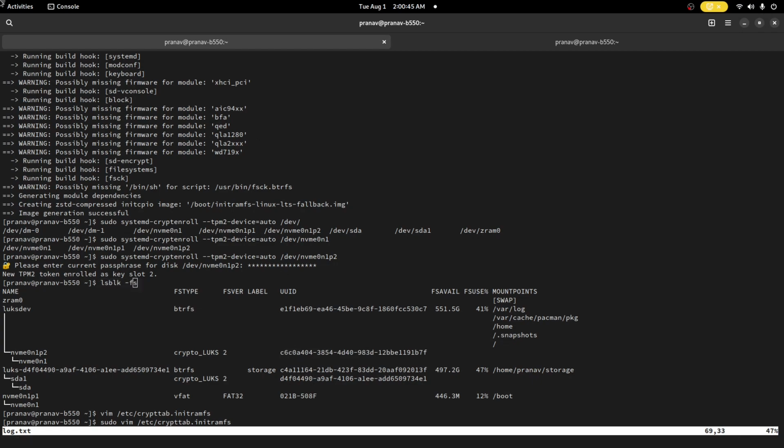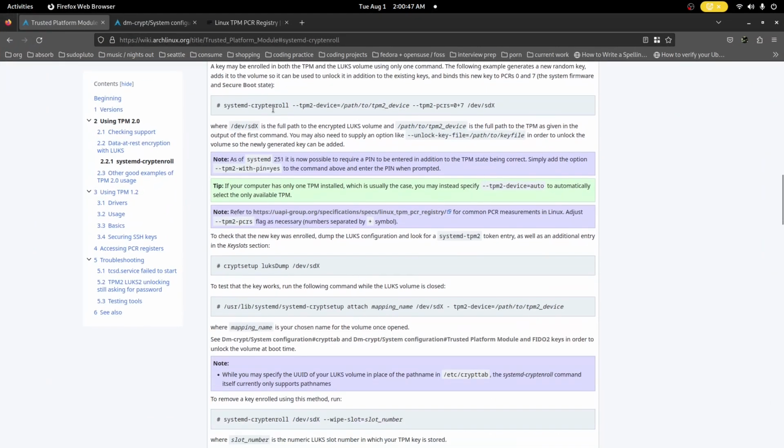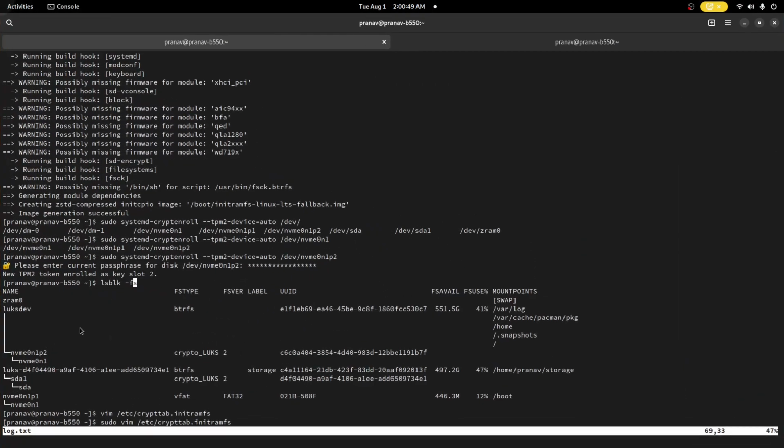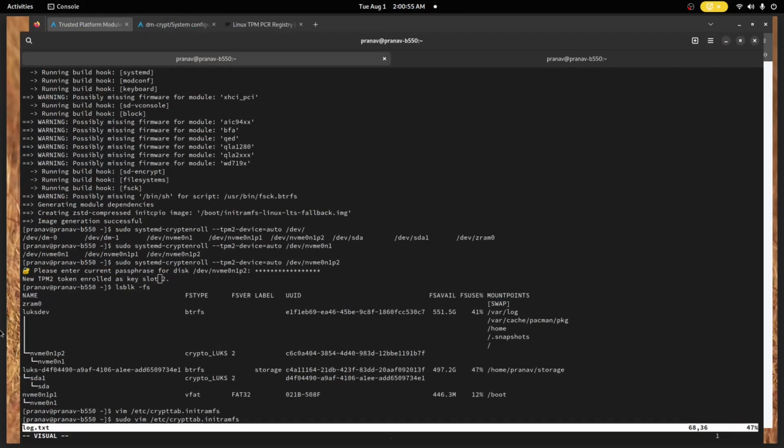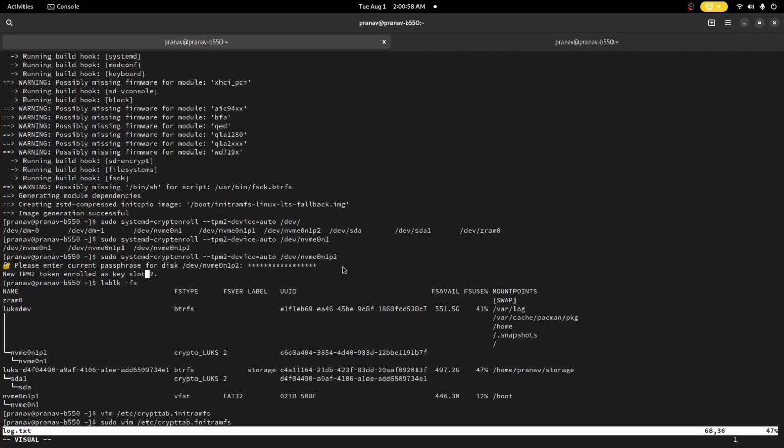And now what you want to do after you went ahead, it's going to ask you for the password, and then it'll say new TPM token enrolled. That's cool. After we enable secure boot, we're going to run this command again to regenerate the key. If it fails, then it'll just ask for your password. You're not going to be locked out of your system. But if the key is valid, then it'll use that to unlock the drive instead of asking you for a password.